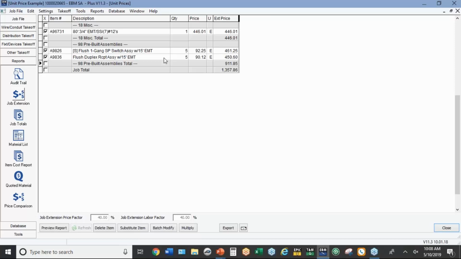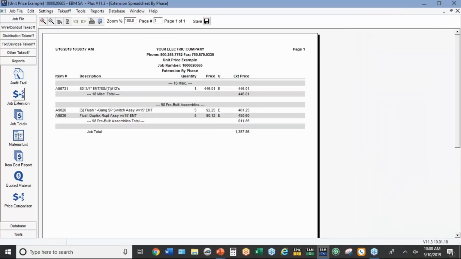To turn this into a little more of a polished report, you can come down to preview report. And there it is. Nice, simple format. Prices and totals. So I don't think it gets much simpler.